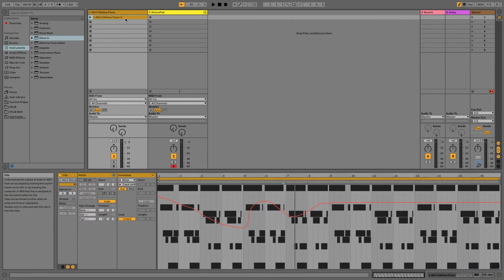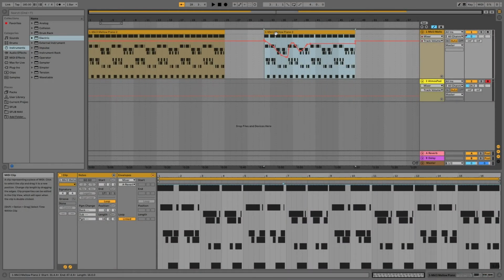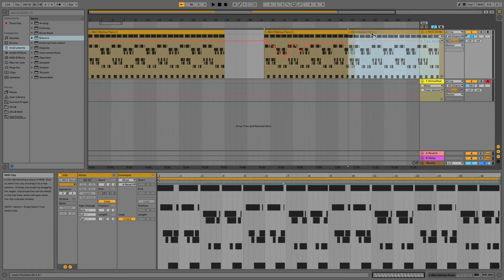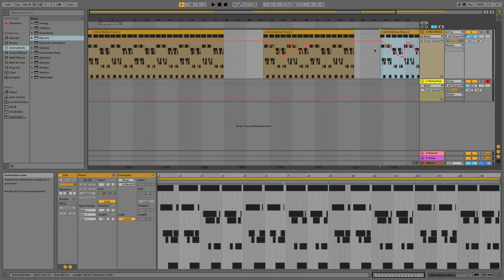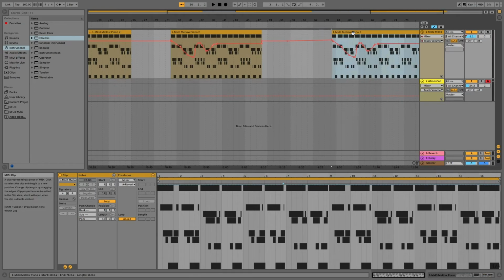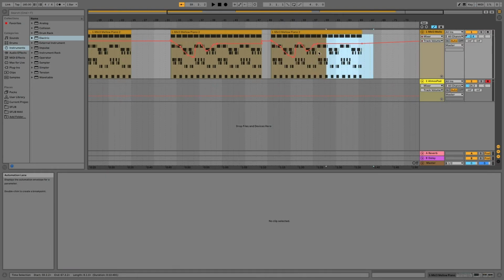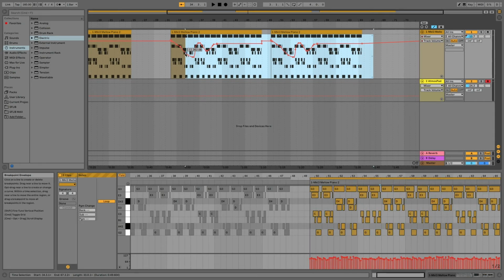If I copy a clip and move it, it also copies the automation. This is the same when I'm in arrangement view. If I copy a clip that has automation in it, so Option drag, it also copies the automation. And if I move the clip, the automation moves with it. If I decide to delete any automation, I can click and drag across clips to delete the automation.